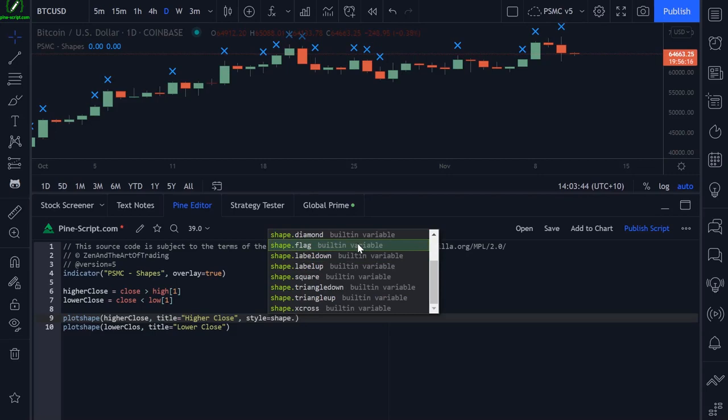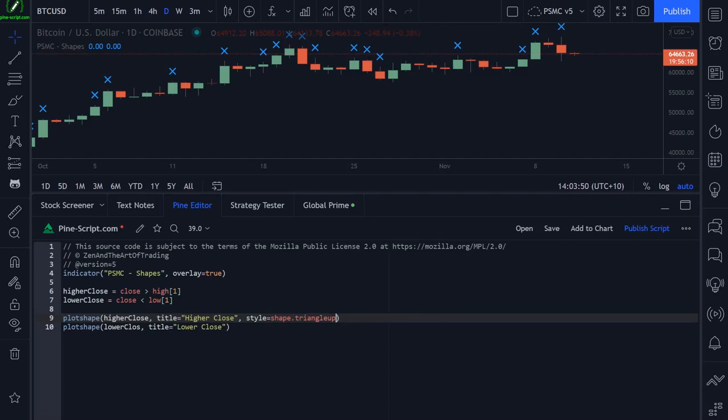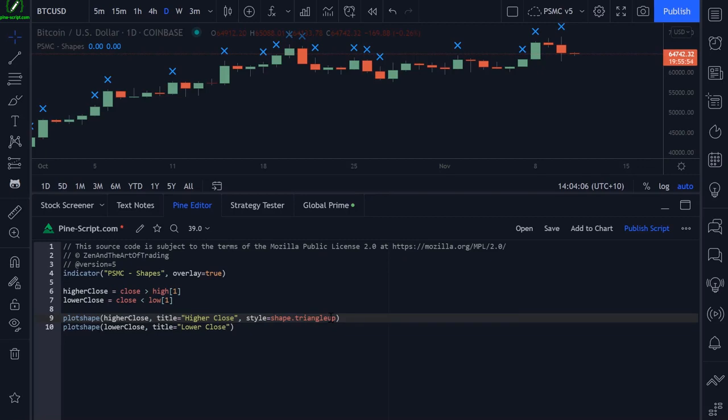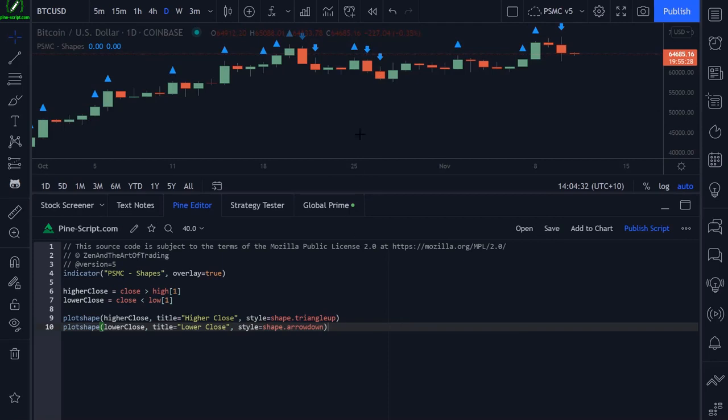So I'm going to go with triangle up for a higher close and triangle down for a lower close. I need to fix that typo there. So higher close will be shape dot triangle up. That's my favorite shape to use for detecting candlestick patterns. I usually use triangle up and triangle down to identify long and short signals in my scripts. I think it's the best shape for that. I'll explain why. Let's set the other plot shape to arrow down and save the script. So now we have these triangle up shapes for higher closes and triangle down shapes for lower closes.